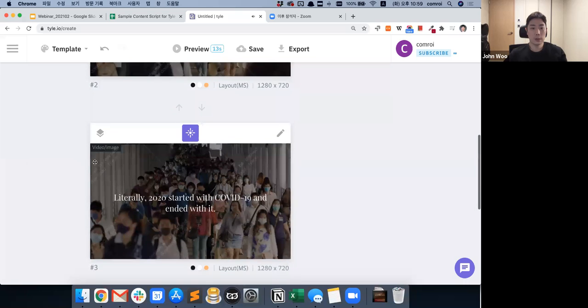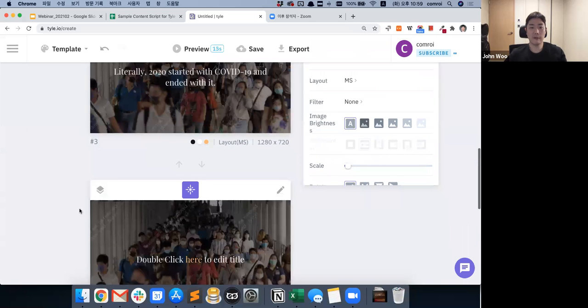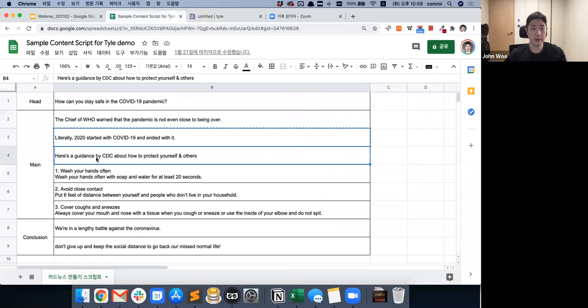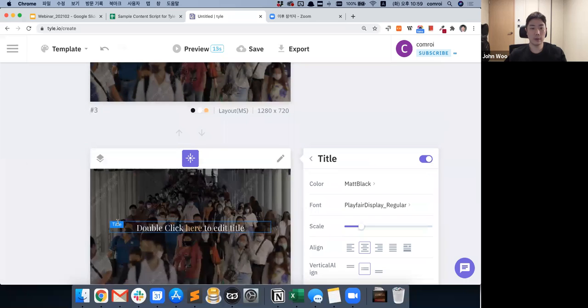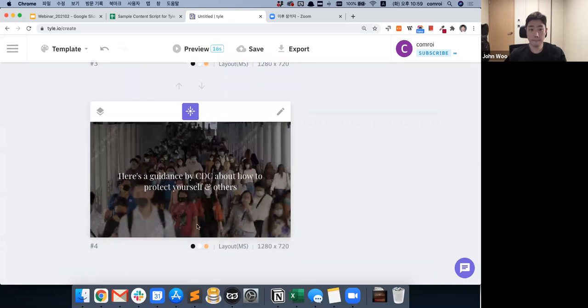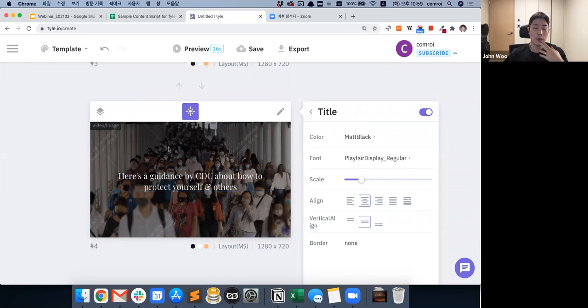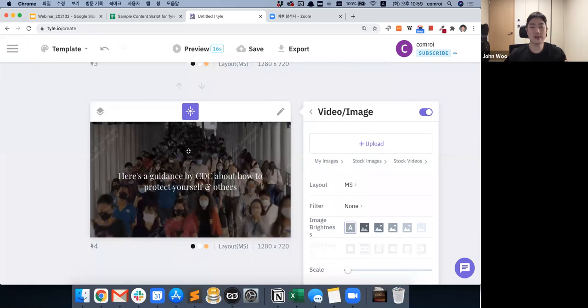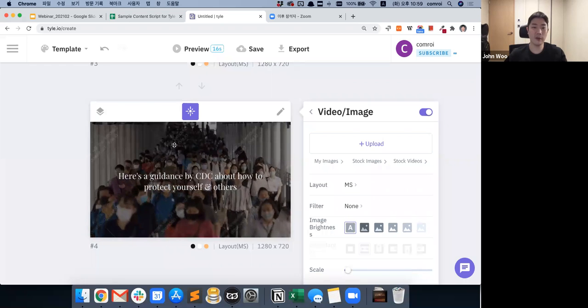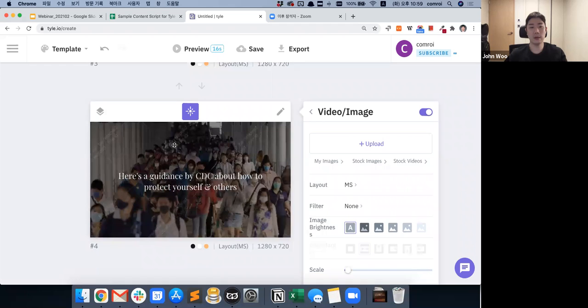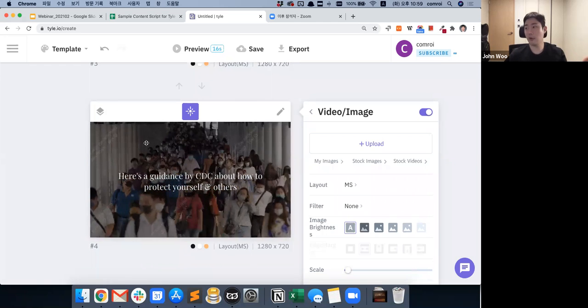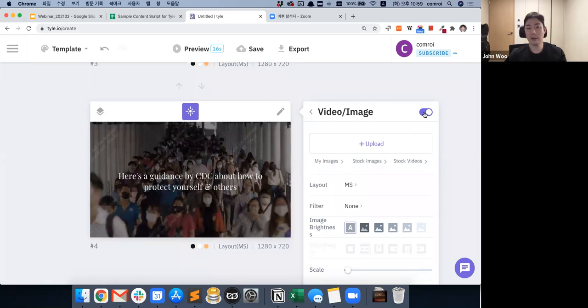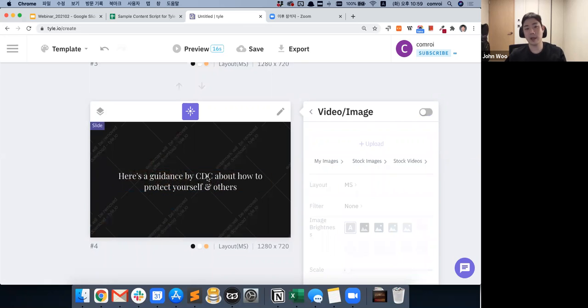Okay. So it's time to create the fourth slide. Here's the guidance by CDC about how to protect yourself. And if you use just one slide for the stock video for long, it's boring. So you need to make a change for every slide. For now, I'd like to just hide everything except the text line. Sometimes it can refresh your audience, right?